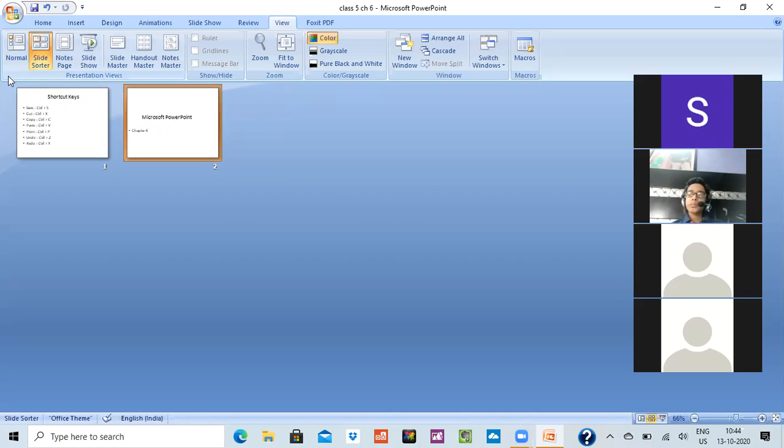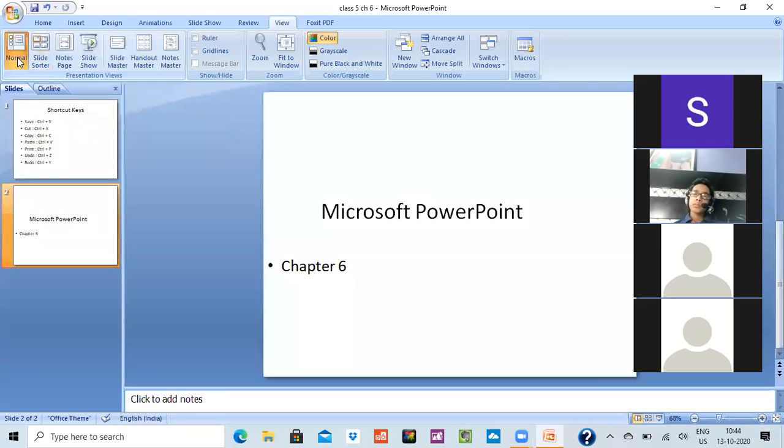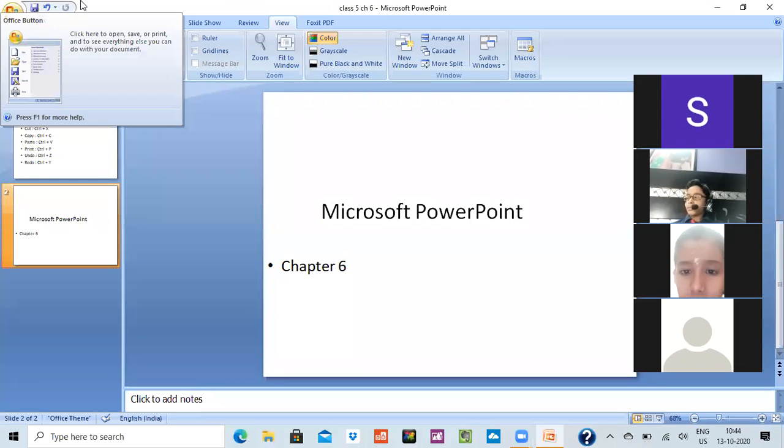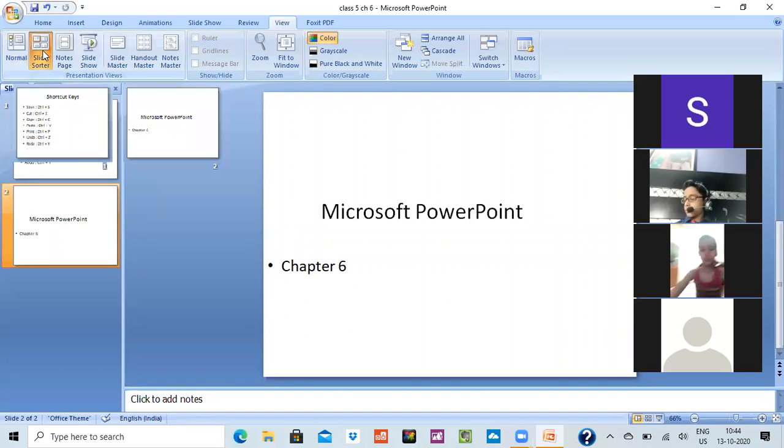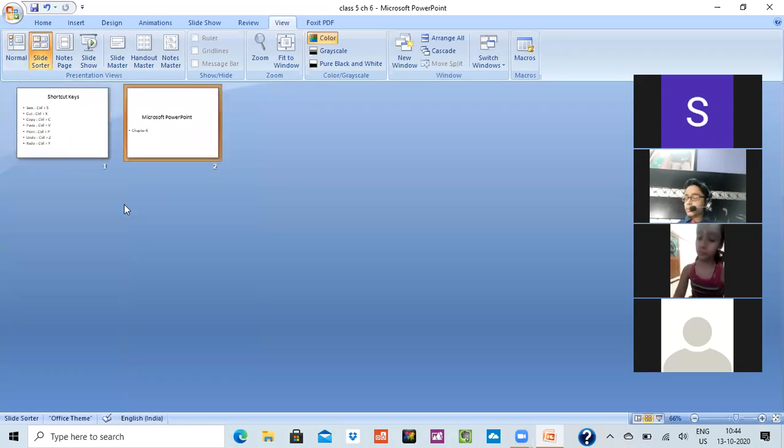Then when I have to go back to normal mode, and I want to see one slide, I'll click on the normal mode. See, my slides are visible in the proper mode. So what have we discussed about the slide sorter view? What is a slide sorter view? Ye aapko aapki sari slides chote form mein show kar deta hai.